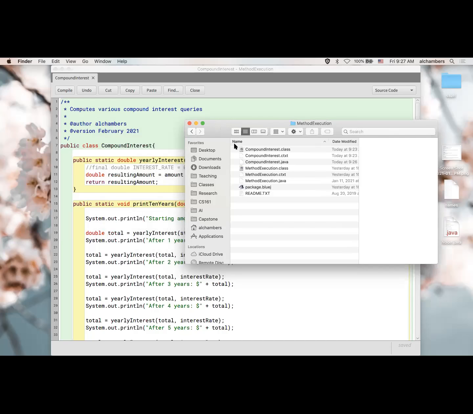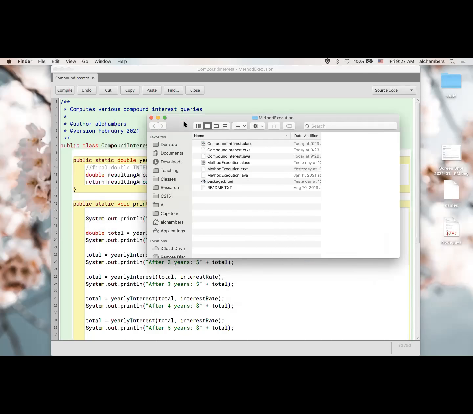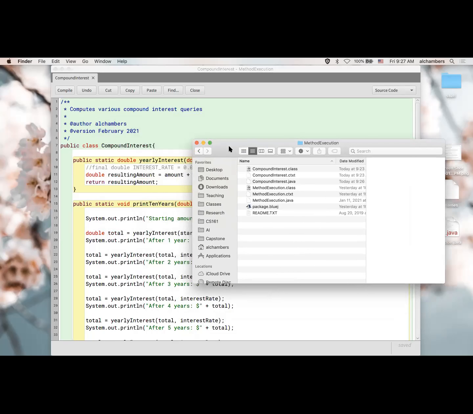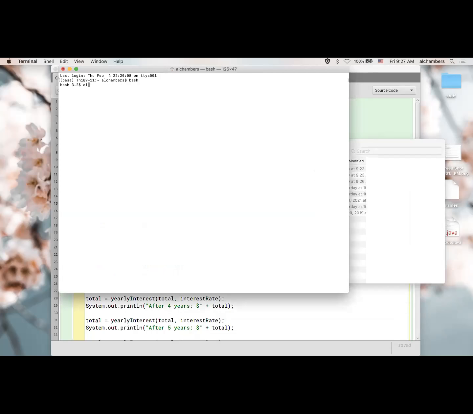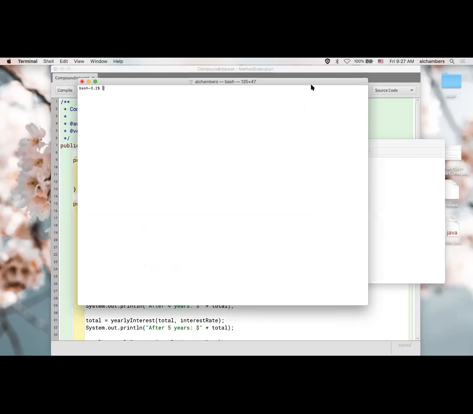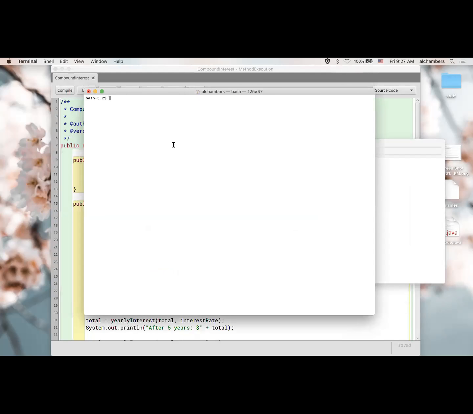Now, another way of doing this, and when I started computer science, these sorts of windows did not exist yet, and so we had to use what's known as the terminal. So this is called the terminal, and it's a kind of old school way of navigating and interacting with your code. I can type pwd, which stands for print working directory, and it will tell me where I am. Right now I'm in my home folder.